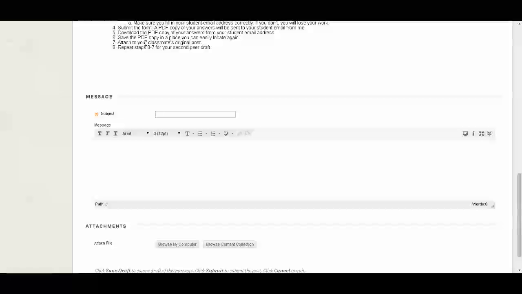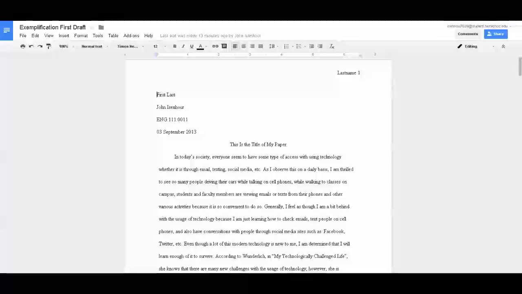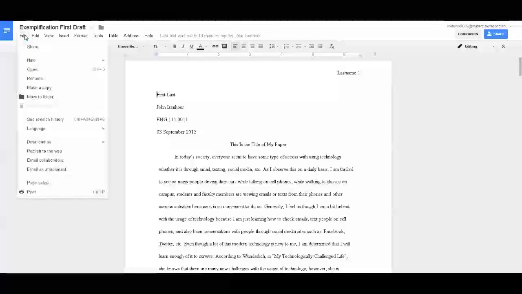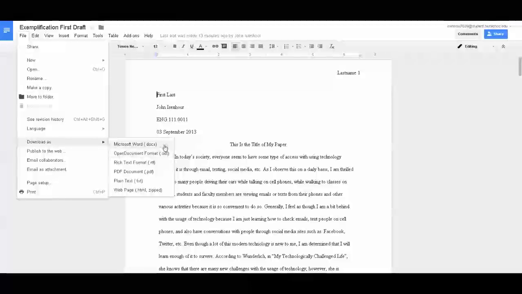So let me show you how to download your document as a PDF and then upload it to a discussion board. I have an example here that I can use. If you go to File, just the same way as you did last week, File, Download As, and then instead of choosing Microsoft Word, which you normally would use to give a document to me, you choose PDF. Down here in the middle, PDF.